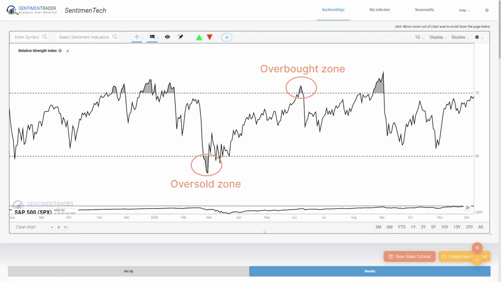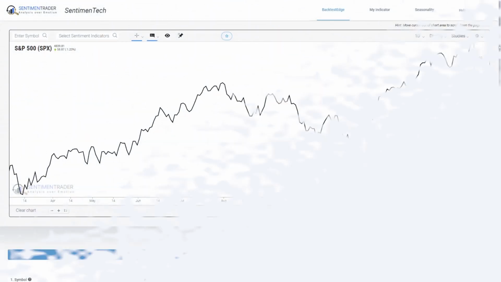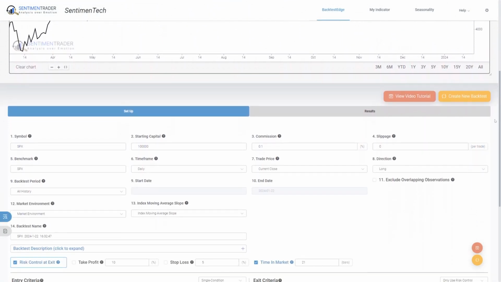RSI indicator can choose different periods, mainly used to judge the short-term, medium-term, and long-term market trends. We can use the new version of Sentiment Trader's Backtesting Engine version 2.0 to simulate trading performance based on historical data. Now, we move on to setting up the backtest.